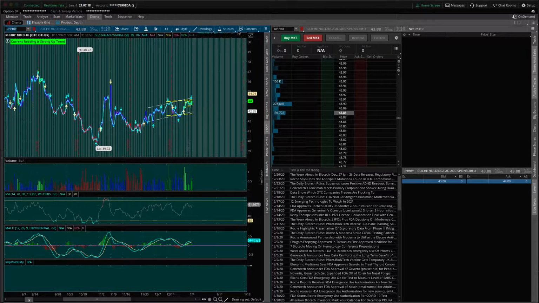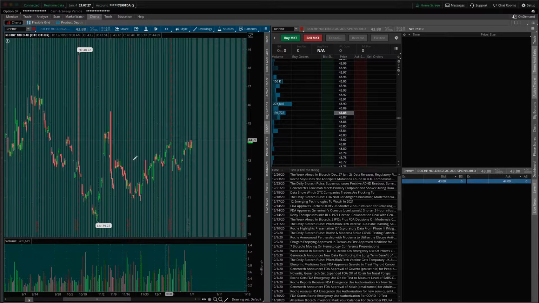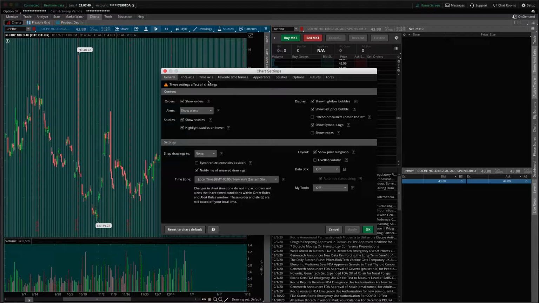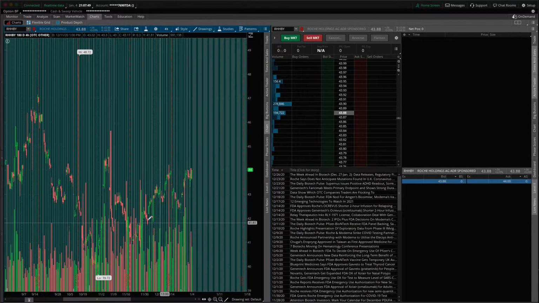Let me remove everything. I don't want to delete the study set. Let's remove all studies. Yes. So starting off, if you start with Thinkorswim, you initially have this. If you want to make a change, what I do is I go here, go to settings, and I go to overlap volume. Usually I overlap the volume to save some space right here.